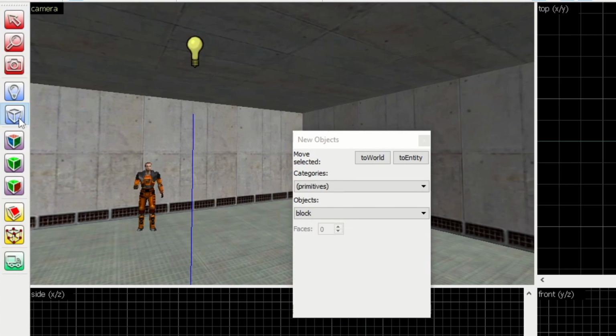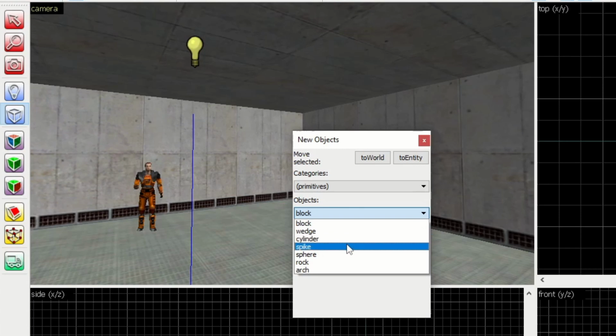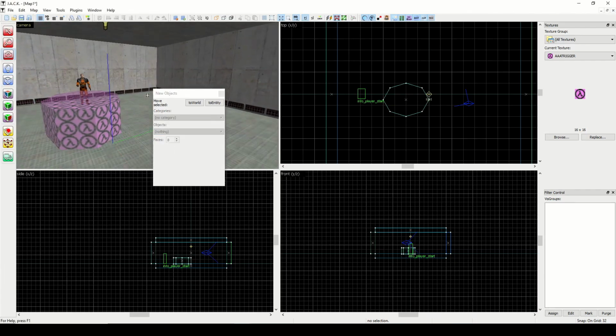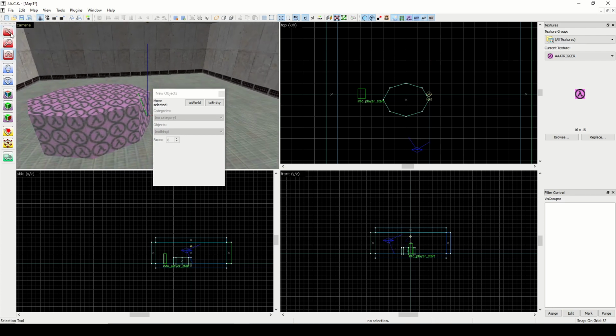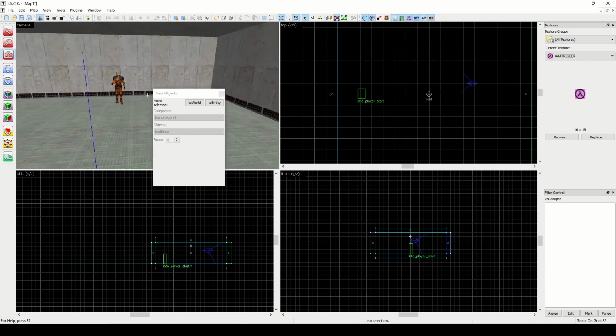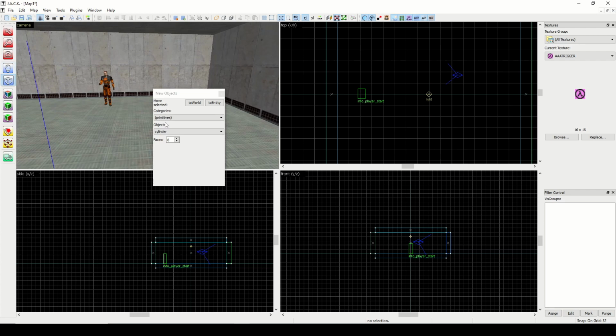But moving over to the block, we have various objects. So if you want to build a wedge, a cylinder, spike, sphere, rock, arc, or arch. Usually I just prefer block unless I really need a cylinder. But you can see it creates a cylinder automatically for you based on the dimensions you put into the 2D view. There are other categories normally, or you can set them up. I know there are ways to put prefabs, but right now we're just doing entities and primitives.